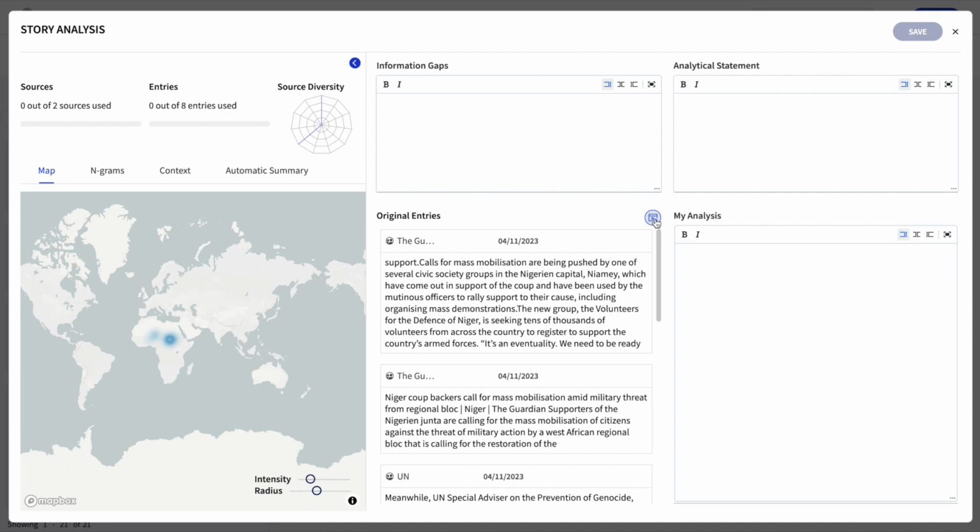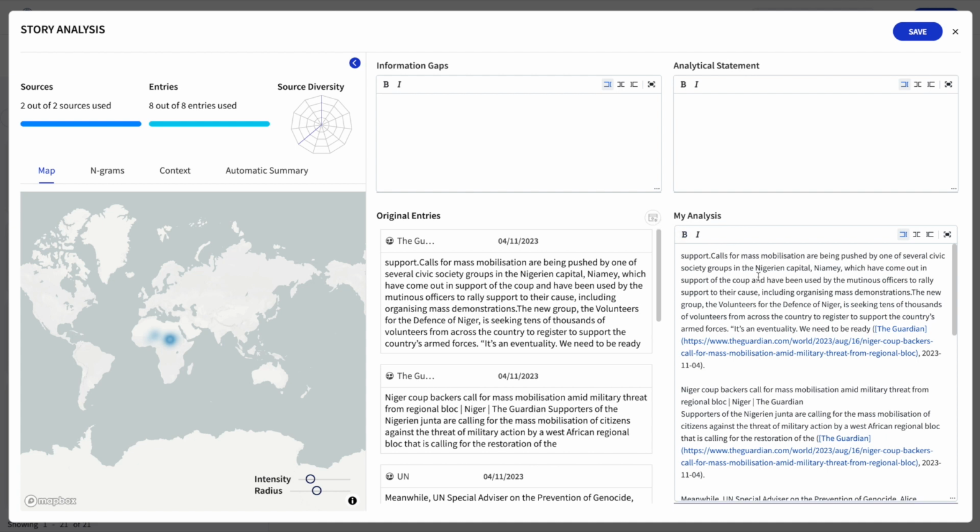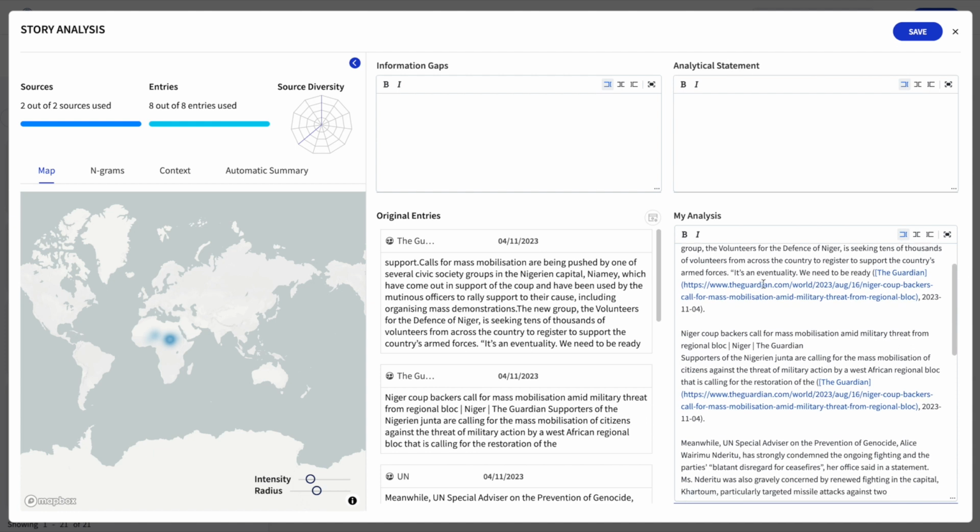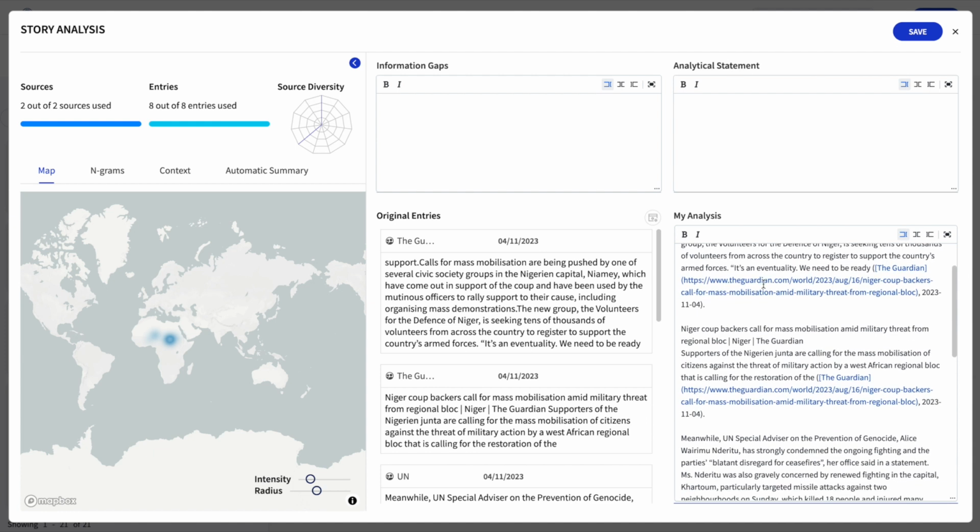Each entry in the right panel is neatly referenced. You'll see the original link, the source, and the date associated with each entry. This ensures that you can trace back and verify the information you're working with. Having a clear reference for each entry is crucial for maintaining the integrity of your analysis.